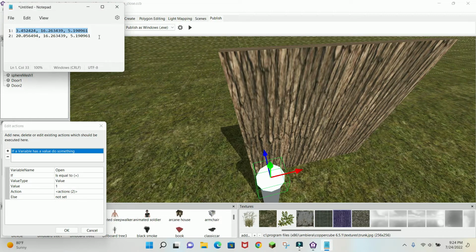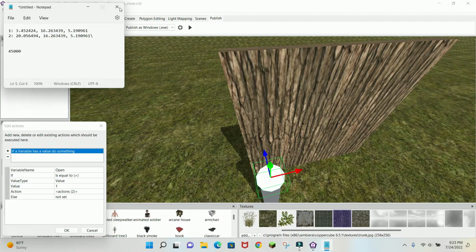And an easy way to visualize that is, for example, if I want to wait for 45 seconds, I just write 45, that's 45 seconds. And then most game engines and coding languages use milliseconds. So to convert 45 seconds to milliseconds, all you have to do is add 3 zeros, and there you go, 45,000 milliseconds. Just as simple as that.